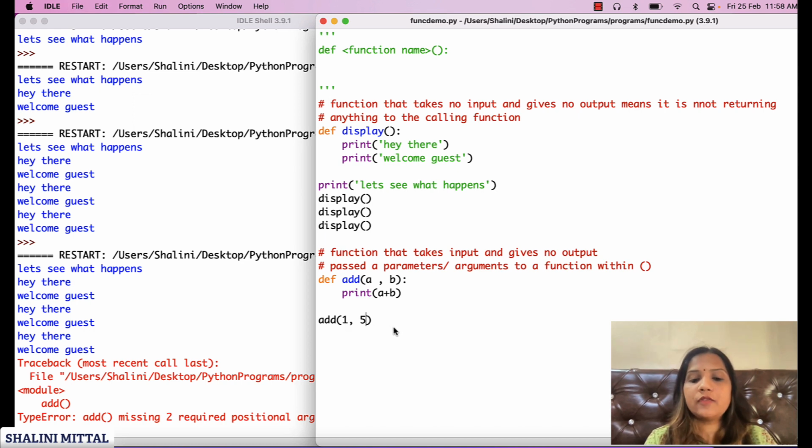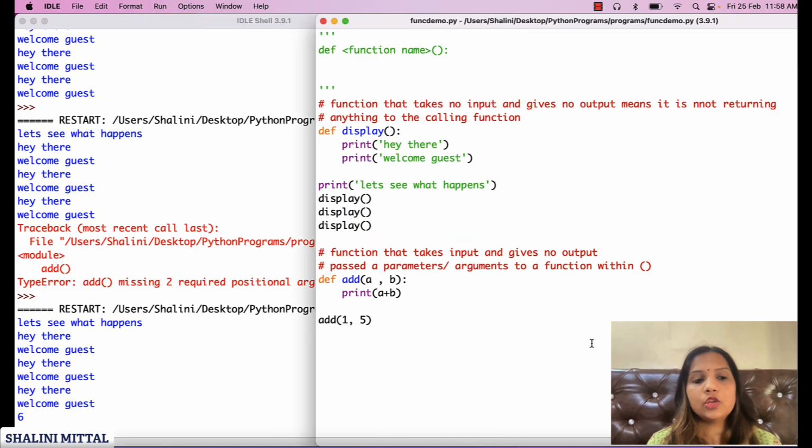You want to pass the values, so you can pass the values. There are 2 parameters, so you will be passing 2 values. Now when I run it, you would see it gives me 1 plus 5, that is 6.